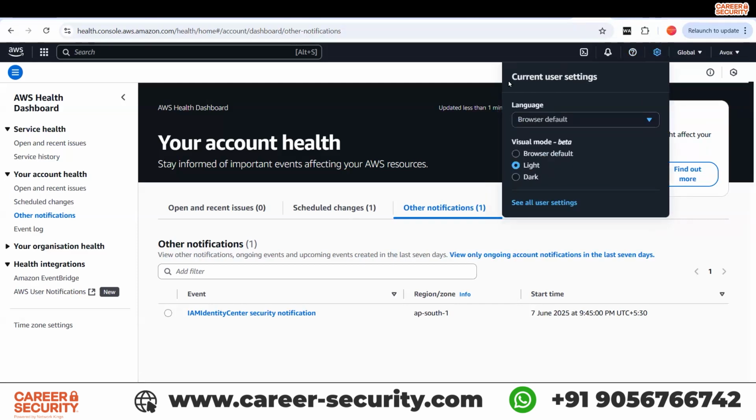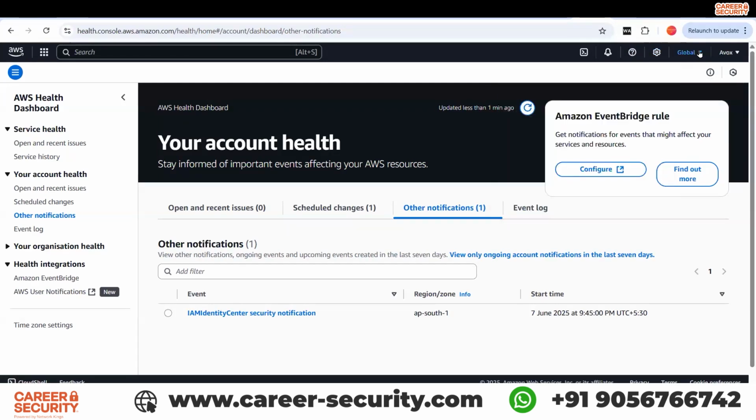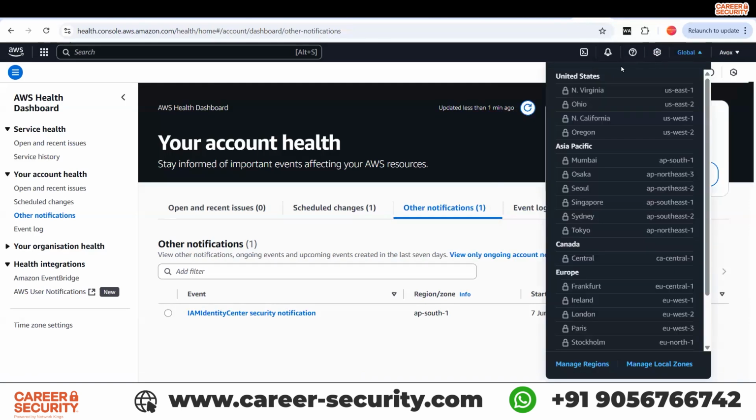And here we have a setting where you can change the visual modes. Here we have the regions. You can see the regions here. You can change the regions from here, the list.